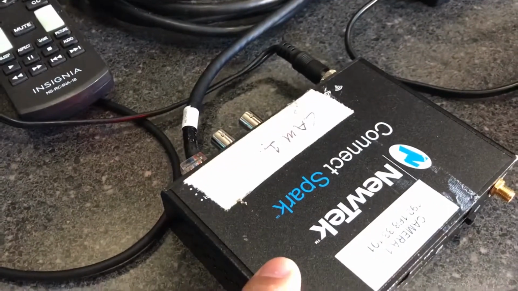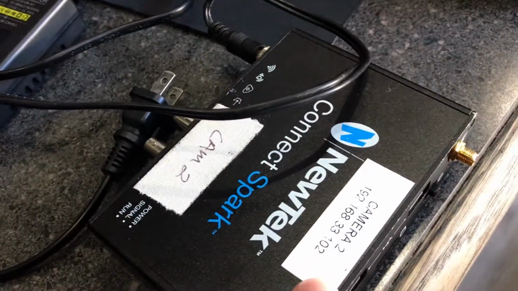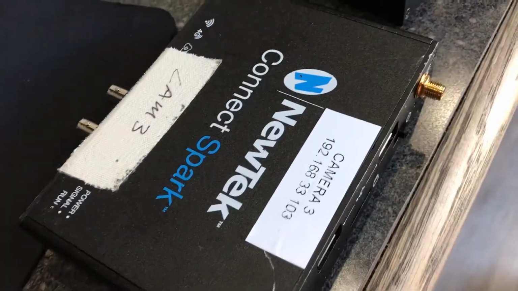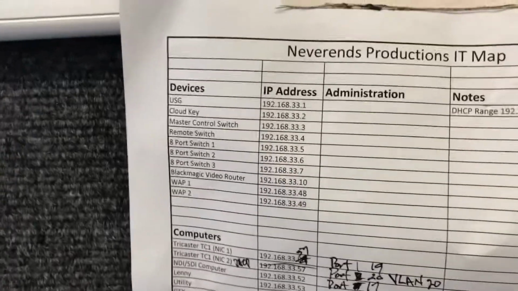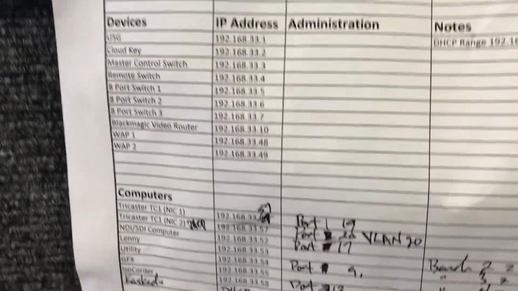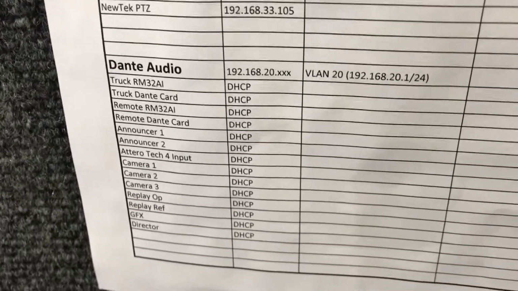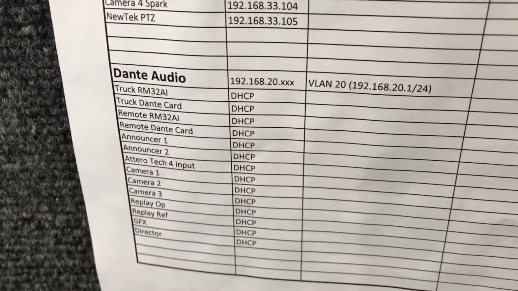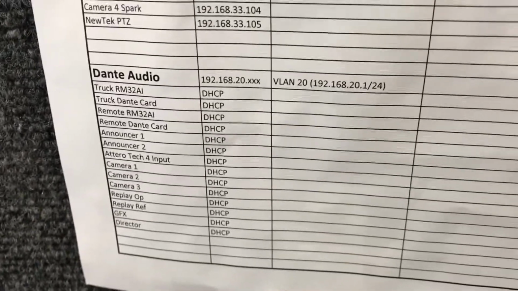So I have my network locked down. Everything on my network has a static IP address. So everything on there is static. This is my entire network. So I have my computers and devices, my network devices. The only thing that's not static is my Dante audio, and all of that is in a different VLAN, so it's not even in the same network.